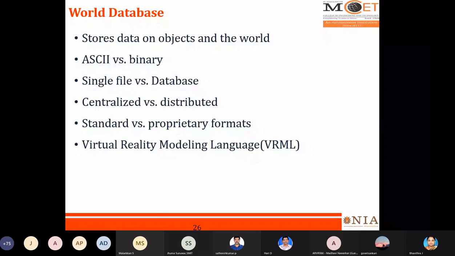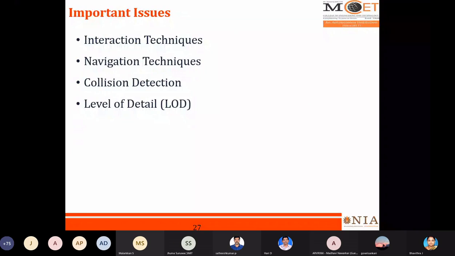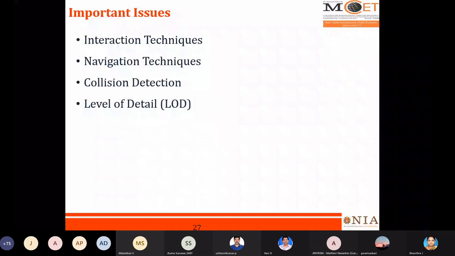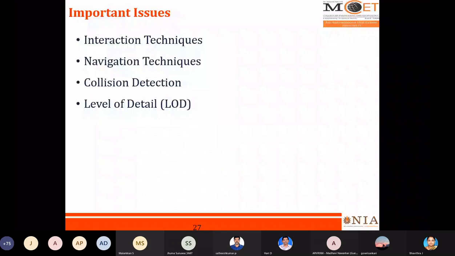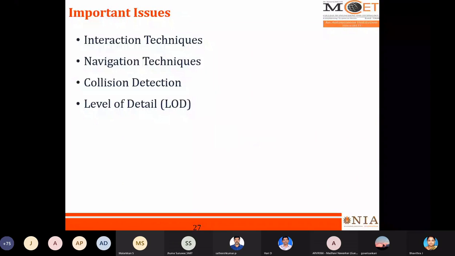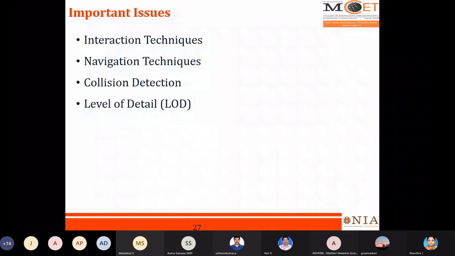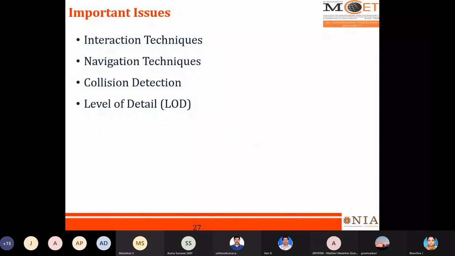So what are the important issues we may face in the case of virtual reality? The first one is interaction techniques. We are going to use so many kinds of devices. In the previous session I showed you we are going to integrate our mobile system, head-mounted display, as well as various kinds of input devices. We are also speaking about olfactory interfaces, auditory interfaces, so many things we are going to mix and produce a system. So each and every device's interaction is a very major issue in the case of virtual reality.